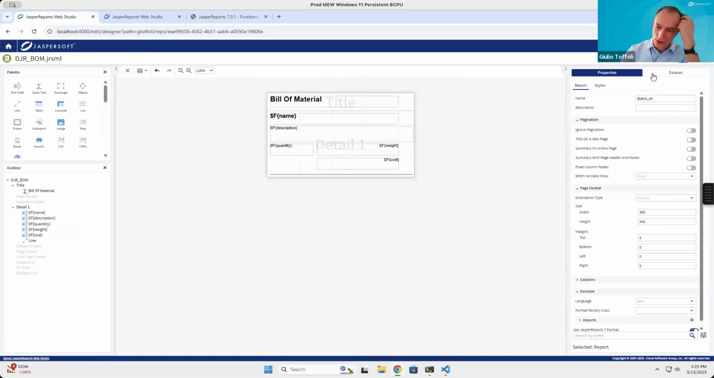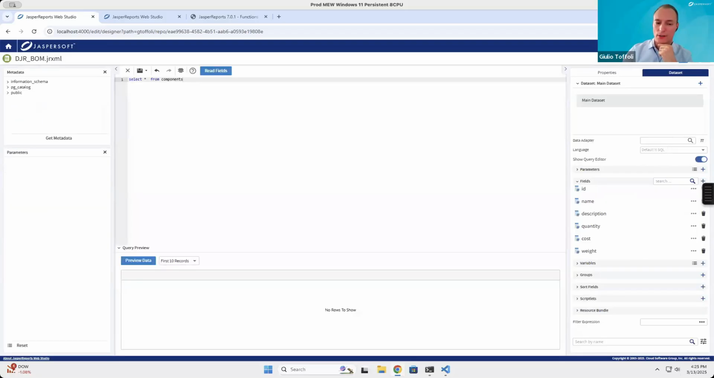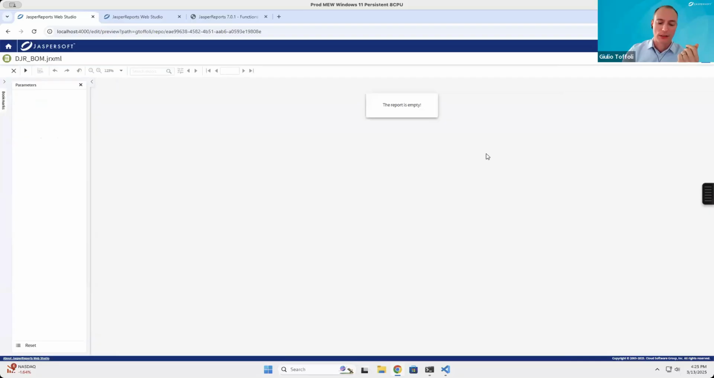And what we want to do here is try to remove the data adapter. Now we are essentially not saying anymore how to get the data for this report. Yes, we still have the query, but without a data adapter, we are not providing the connection against which we want to run this query. So the result, if I also save this report, is that if I run this report, it's empty. I mean, there is no way for this report to get the data.